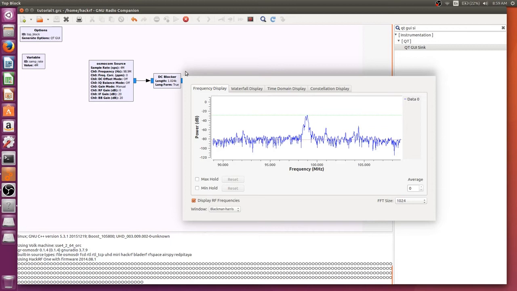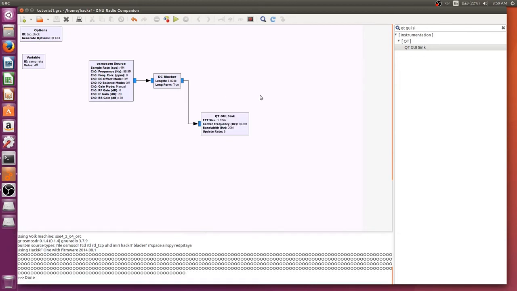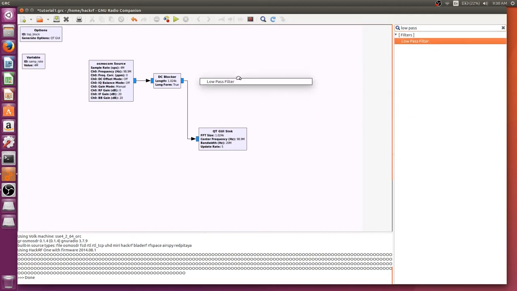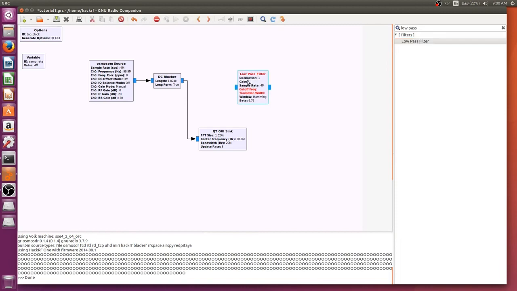Now, if we want to actually listen to those files and to the radio station itself, we're going to need to set up a little bit more of it rather than just seeing the visual on its own. So the first thing we're going to do is put in a low pass filter, which will help us filter out everything that we don't want to hear, whether it be other radio stations or the noise that's below all of that. So dragging in a low pass filter, we're going to go from here to here.